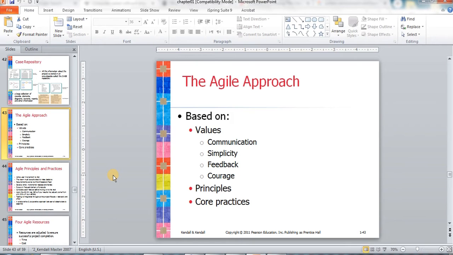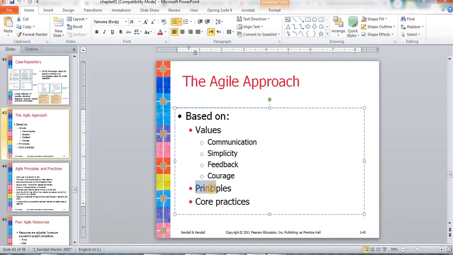First, with respect to the agile method or model for developing and designing software, agile is based on three main elements: the values of the agile model, the principles and rules of the model, and the core practices and functionalities that you implement when you use the model. With respect to the values, there are four main values that are basic to agile, which are communication, simplicity, feedback, and courage. What do we mean by each one of them?